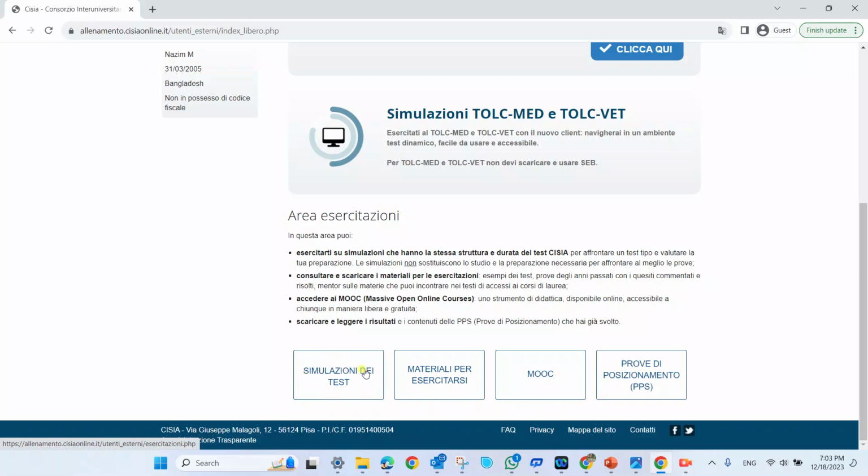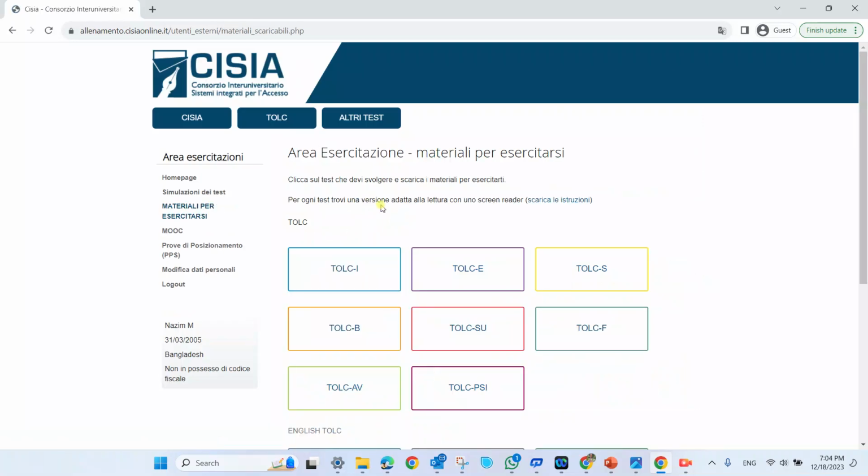Okay, in the bottom area of this page, you will see these boxes. These boxes are for different options. We will just check these two. This is simulazioni dei test and materiali per esercitarsi. So these two options, if you click here, then you can download the materials. So I clicked here.